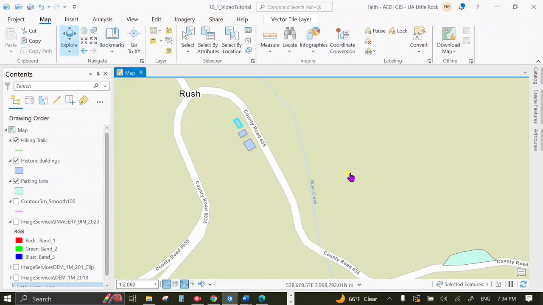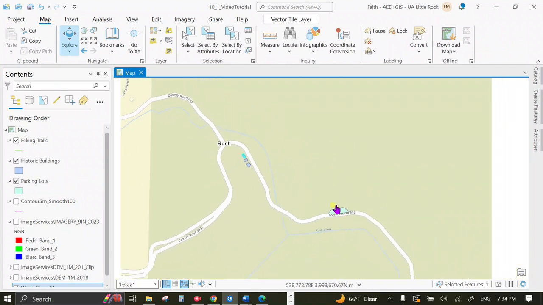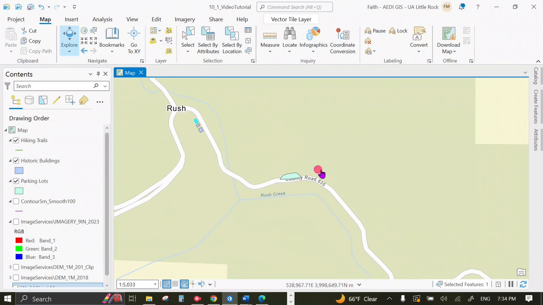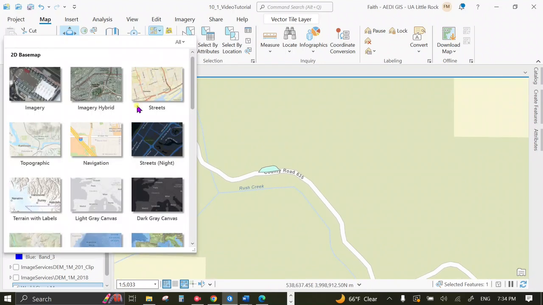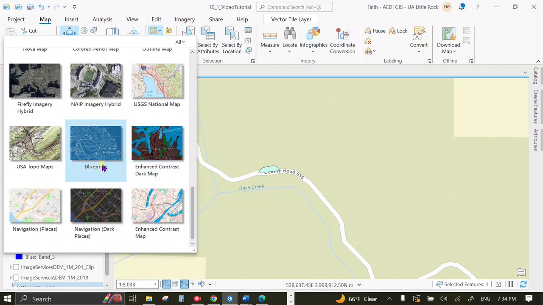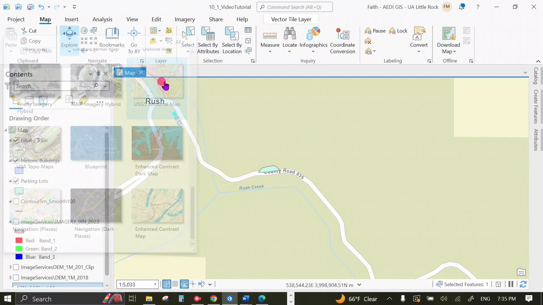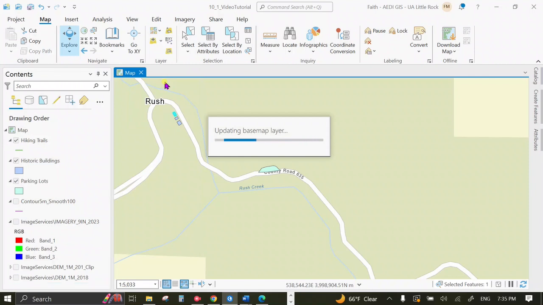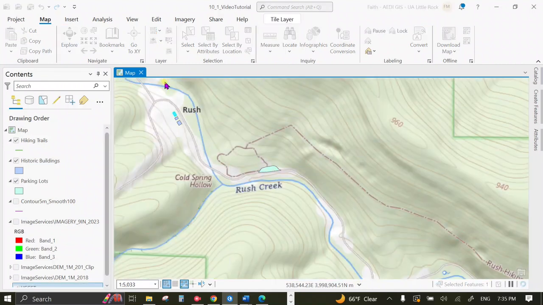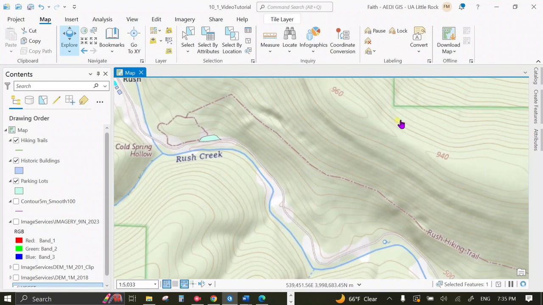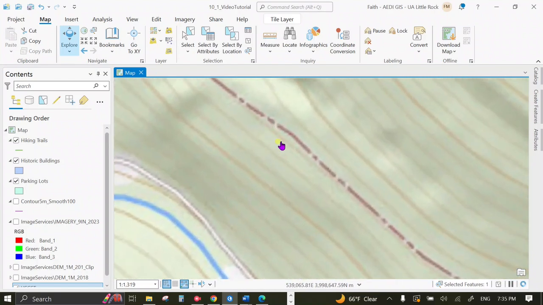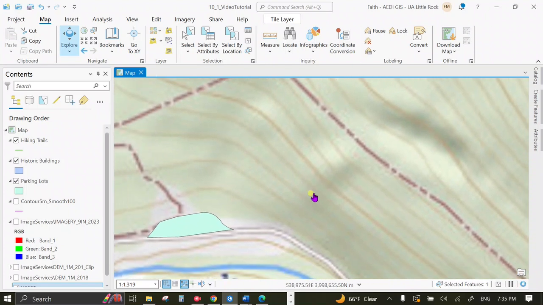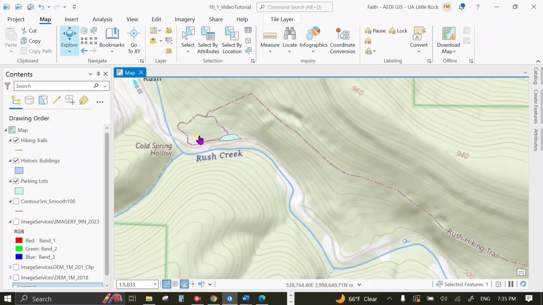And lastly, we are going to draw in the trail that is located out here. In order to do this, we have to use a special base map that is all the way towards the bottom of your base map list. It's the USGS National Map. This is the only base map that shows this trail. And it's not the highest quality base map. When you zoom in, it stays really pixelated. But this is our trail right here.